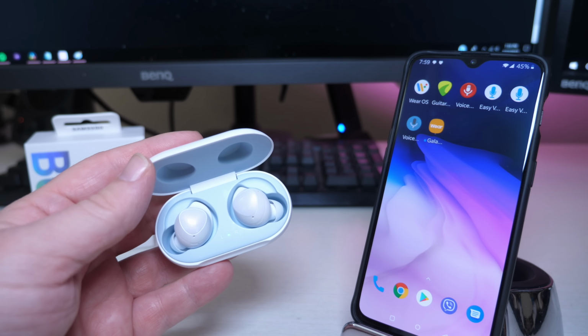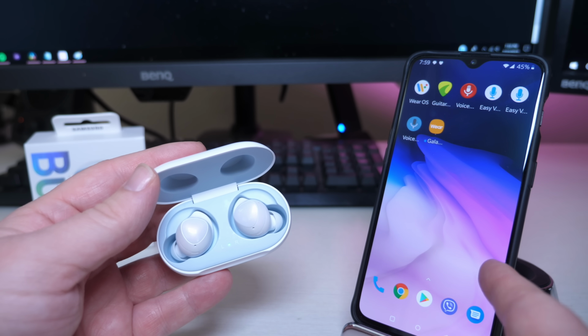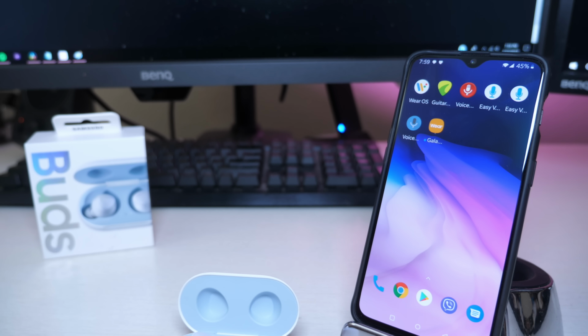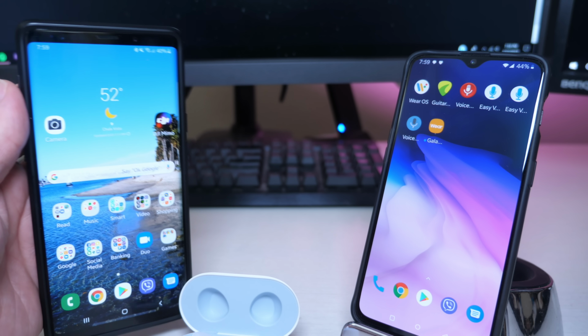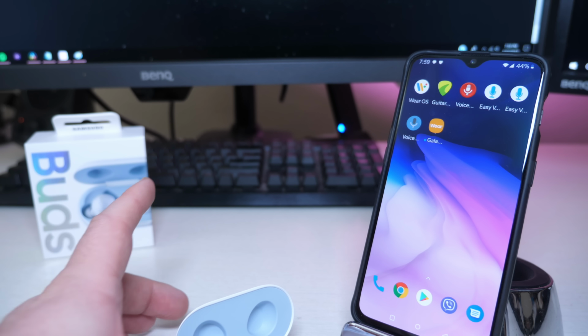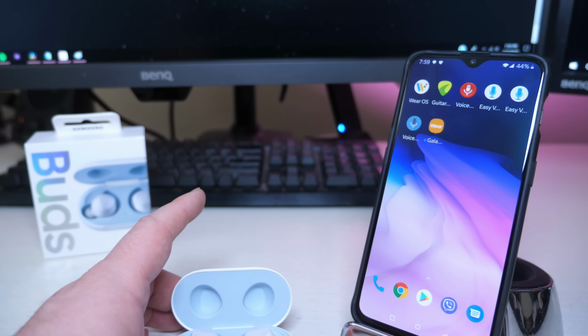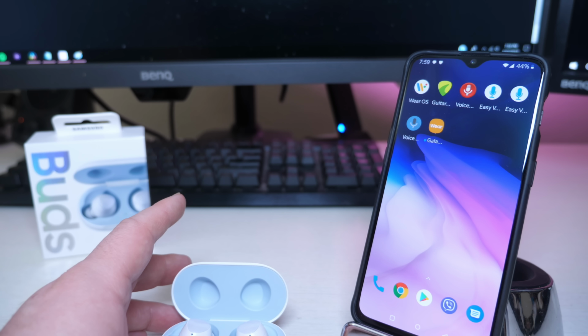But in this video, I'm going to show you how to hook up these Samsung Galaxy Buds to another Android phone. This is a OnePlus 6T. I do currently have it hooked up to my Galaxy Note 9. Now I'm going to leave my Galaxy Note 9 on and fairly close to these headphones, just to see if they do anything in terms of blocking the setup. If they do, then we'll just do the traditional route.